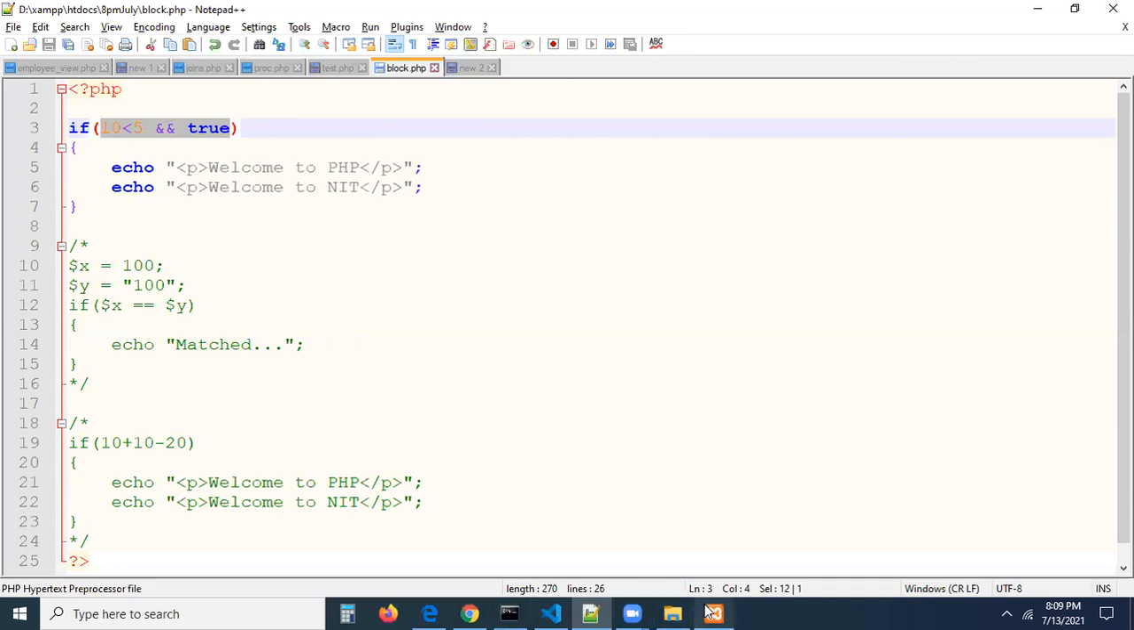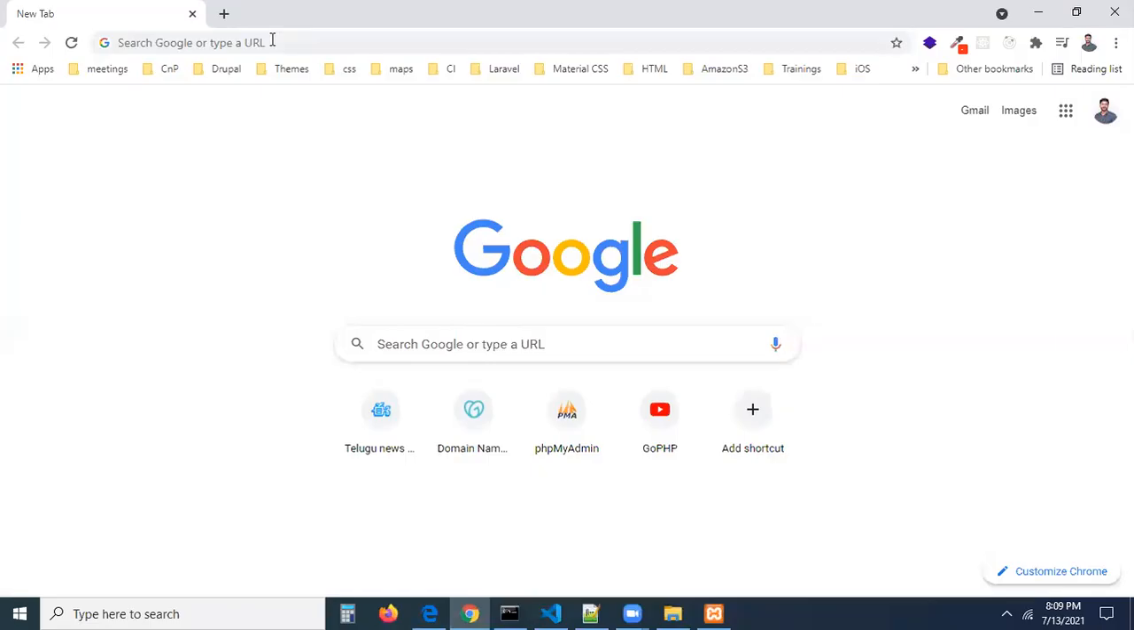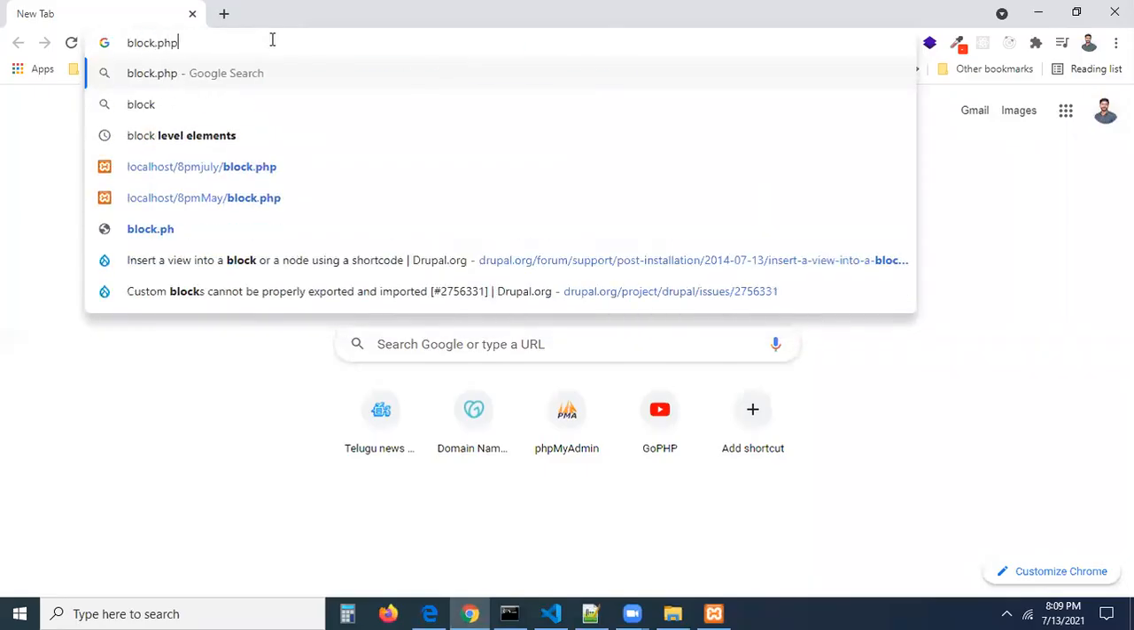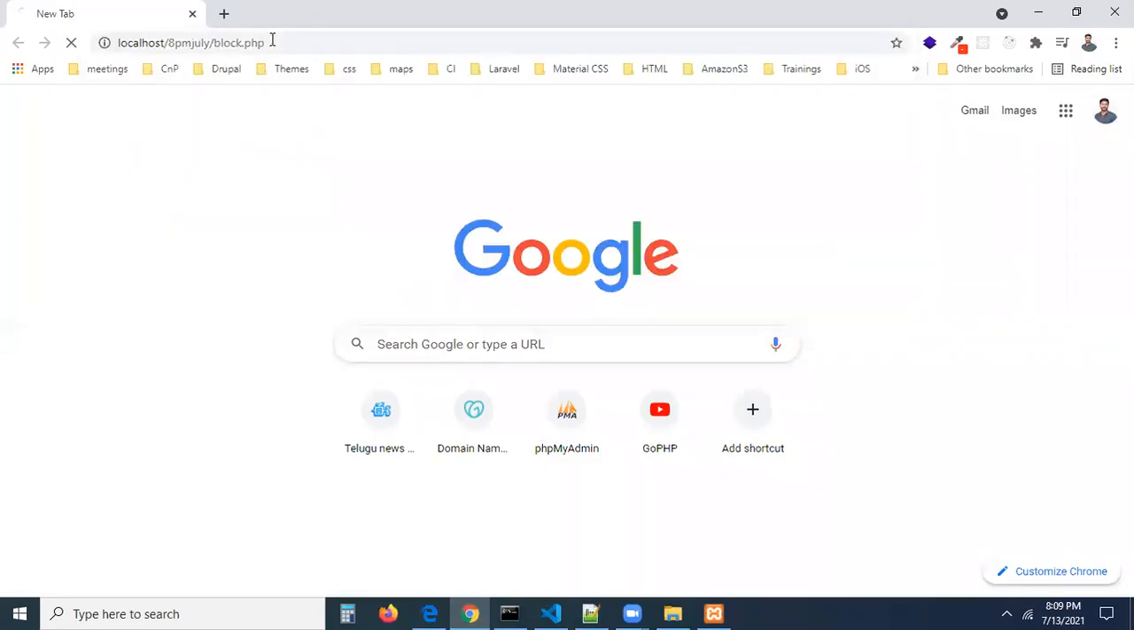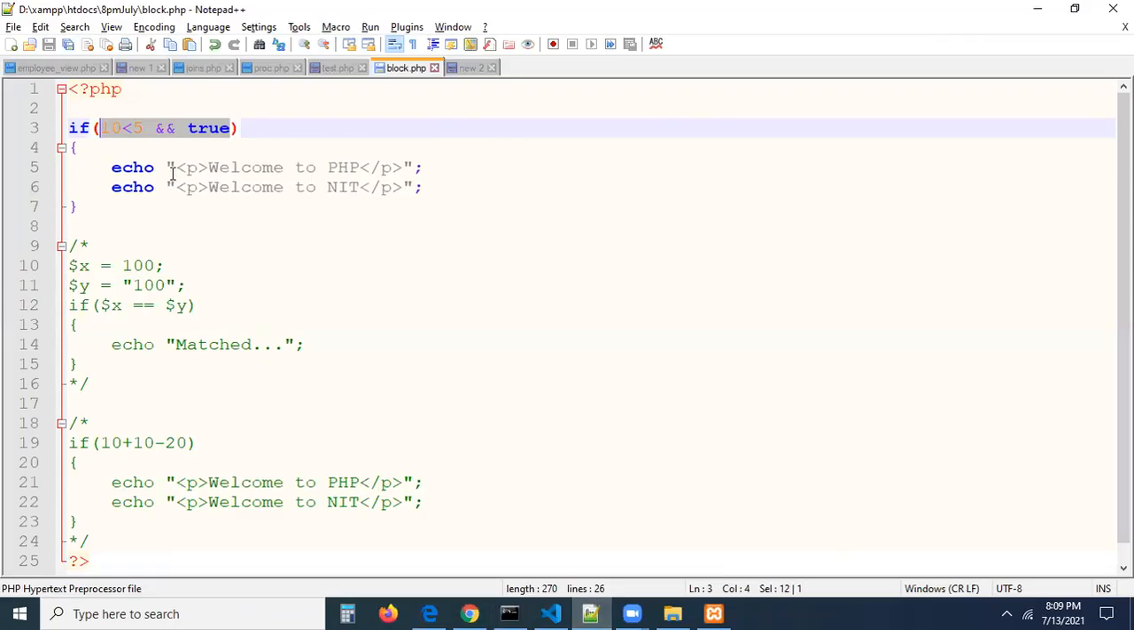Let us go and execute this, making sure the server is running. Open the file block.php. This is the file we executed yesterday. I'm executing it. Are you getting any output there? No, we are not getting any output. Why? Because after evaluating, you are getting a value. What is the value you are getting?